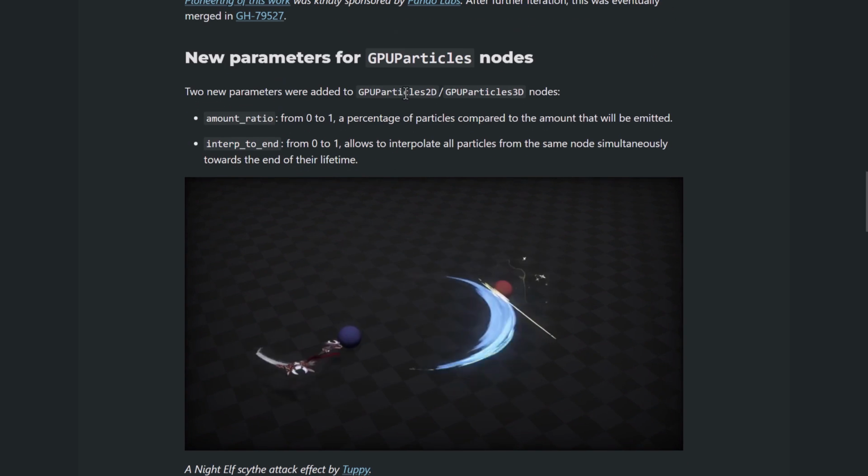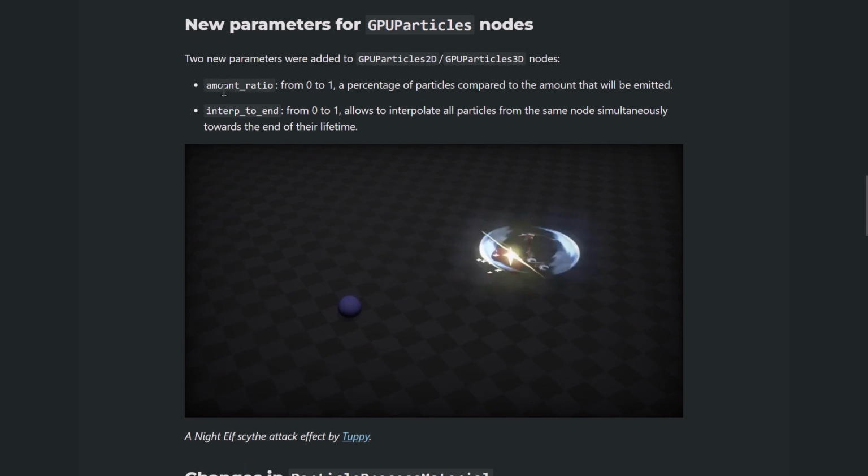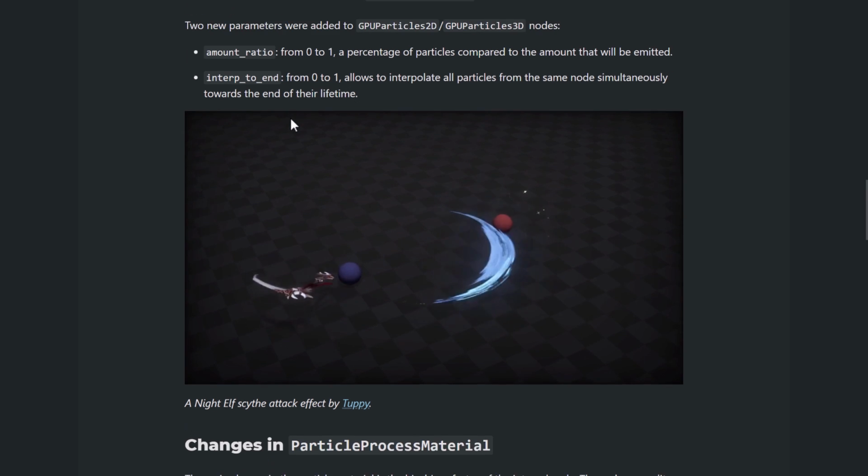So we got another number of additions. Once again, I talked about GPU particles 3D in my little tutorial section. It's just as applicable for particles 2D, by the way. So we did get two new features in GPU particles 3D, the amount ratio and the interpolation to the end. Amount ratio, again, is for controlling the amount of particles emitted over time. My example was like a fire hose that has a varying speed. That's how you would use that feature. Interpolation to the end interpolates all particles from the same node simultaneously toward the end of their lifetime. I'm not 100% certain what the use case of that is, to be honest.